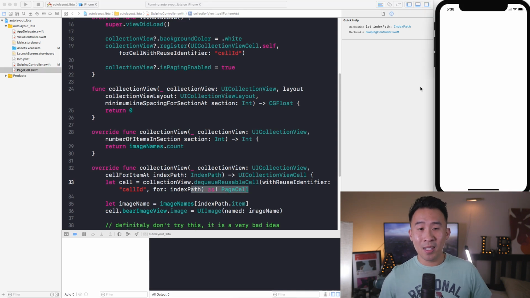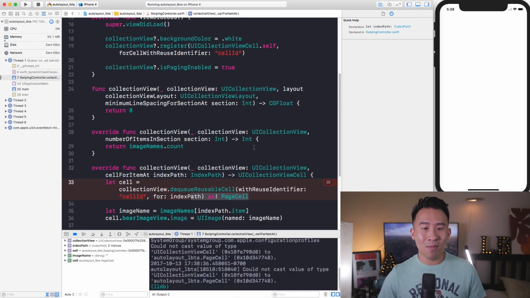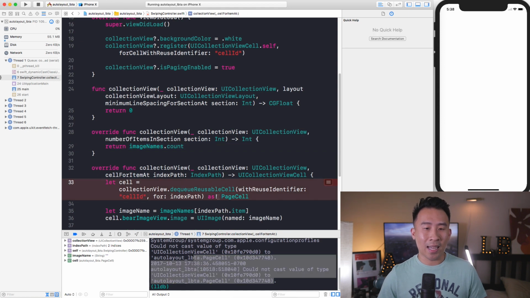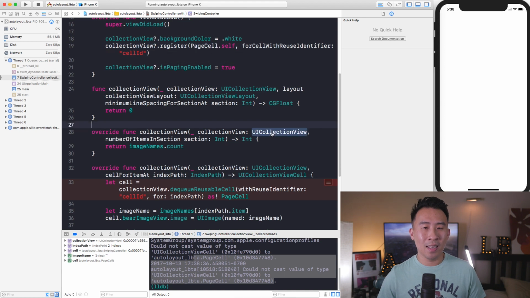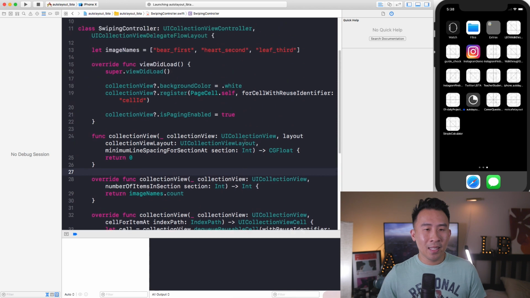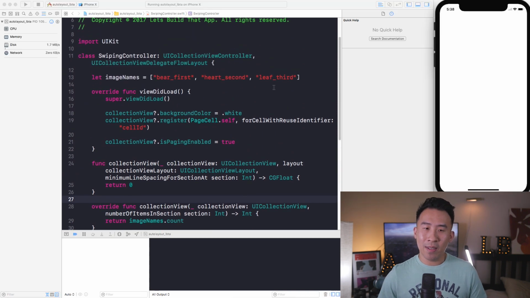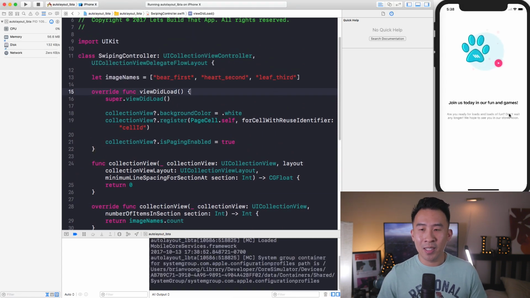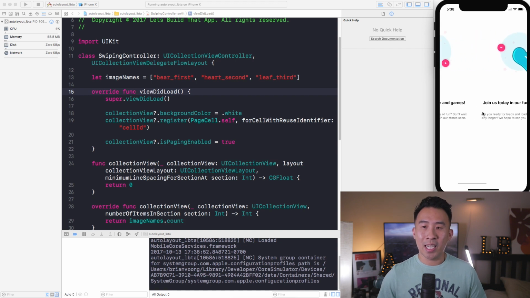I just wanted to make sure you see that and make sure you're careful about this type of casting crash. So let me undo and turn that back into a page cell, and we should be good to go here. All right, so what else do we have to do for our application so that we can make it even more dynamic?